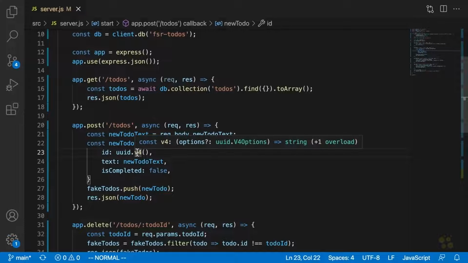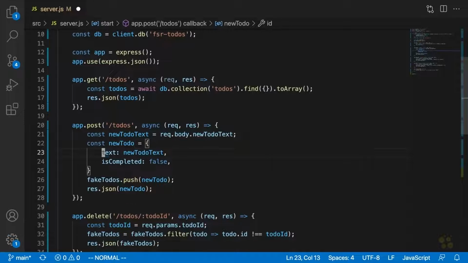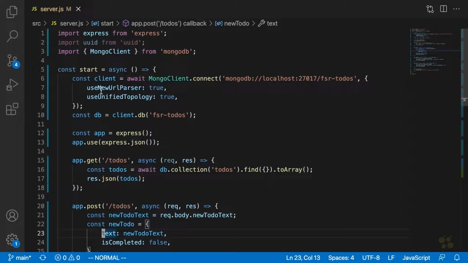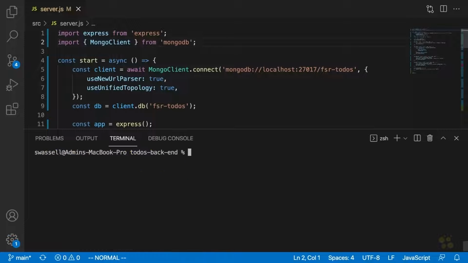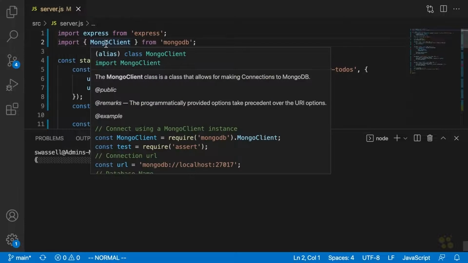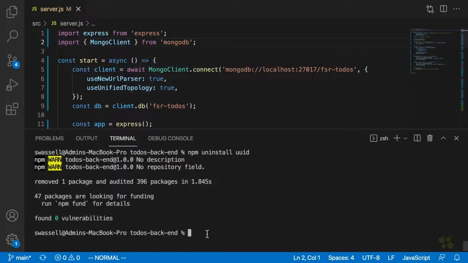anymore. Right? Because what we're going to do, as you'll see, is switch over our app to use Mongo's default _id property instead. So we can just remove uuid. We can also remove that as an import. And if you want to, you can even uninstall that package by saying npm uninstall uuid. Okay, and that will uninstall that package for us.